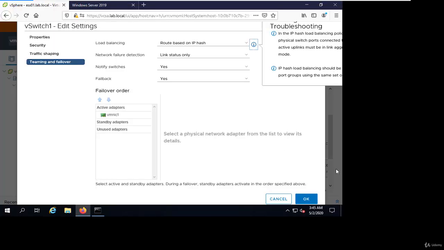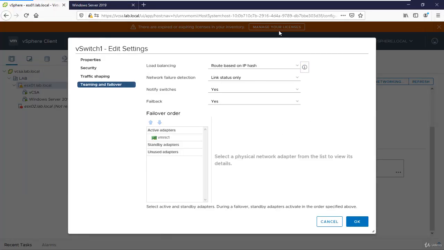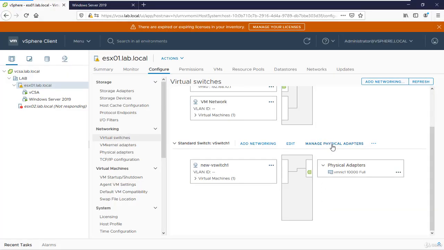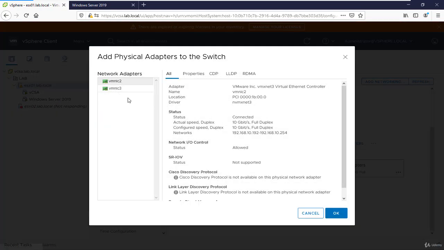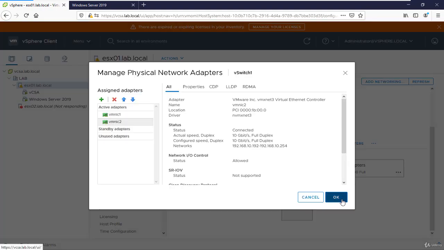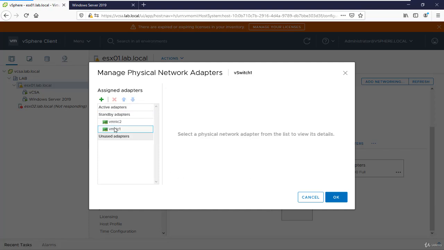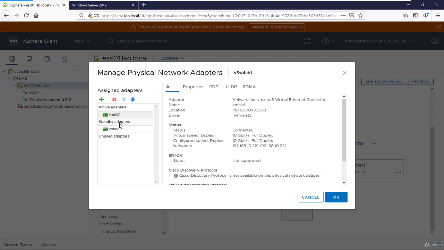So let's maximize the size again and we'll say cancel. And here we can manage physical adapters. We can add another physical adapter to this vSwitch 1, and we'll say okay. We can make which one is the master or which one is standby. So I'm going to make them all active at the same time. The first one is VMNIC 1 and the second is VMNIC 2.